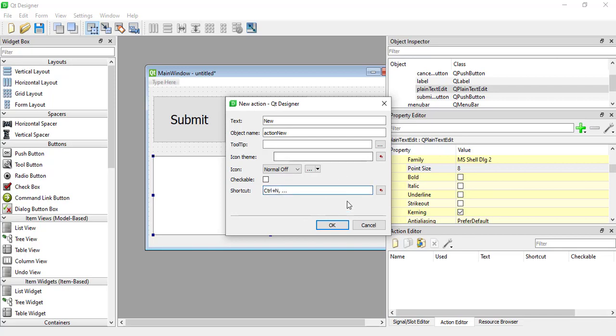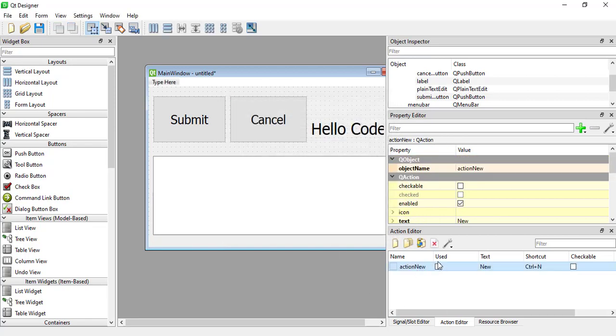This is new, so I press the particular shortcut. Control N will be the shortcut for this action. When I click on it, I'll see that the action has been added here. I can drag it, and then if I had a toolbar here, I can put it on it. But for now, I don't have the toolbar there.